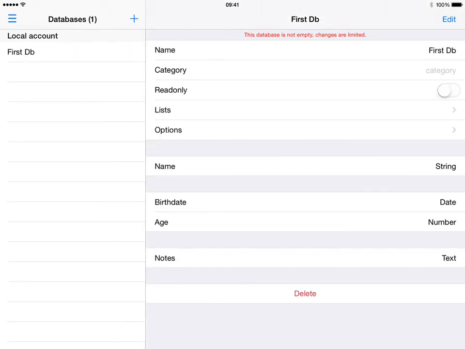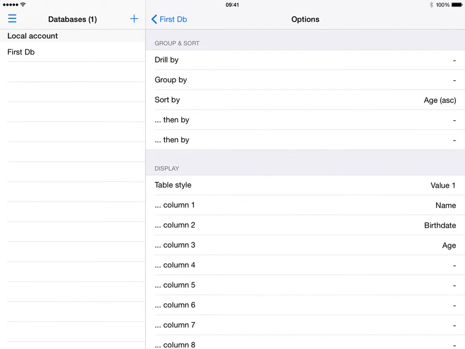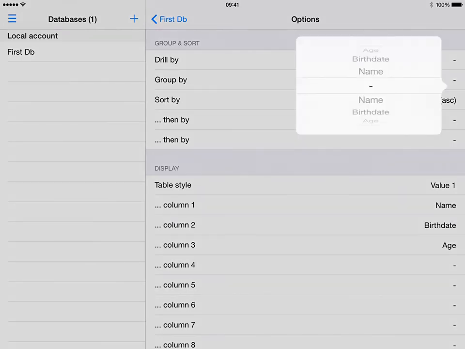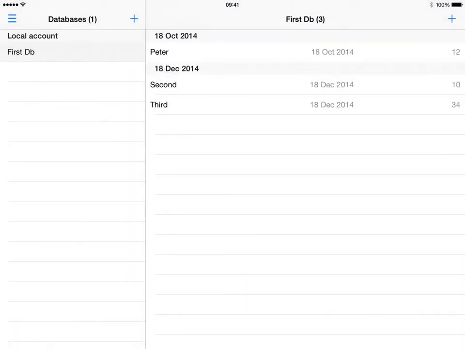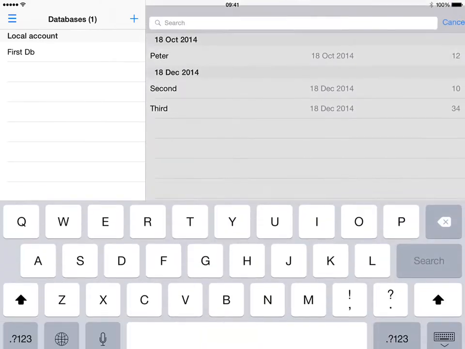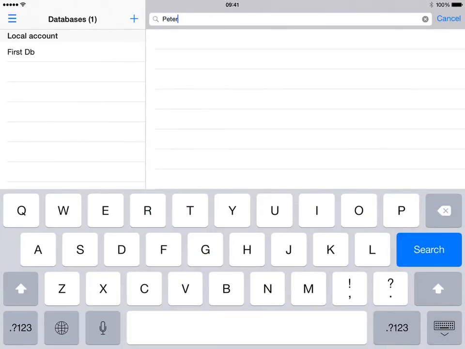We may wish to group the data by one of the fields, maybe the birth date, and it's also a sort field at the same time. Let's go look at our data, and now the date is a grouper for our records. Let's try to find some record for Peter. None appears.